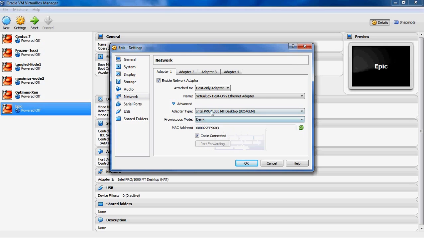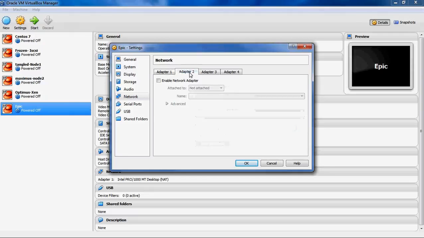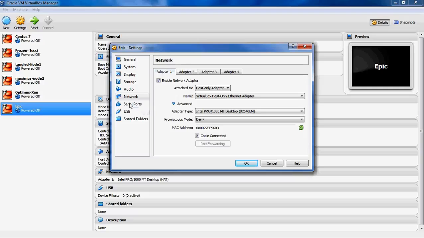Suppose you have DHCP running on your virtual machine. If you have bridged or NAT adapters, it can affect other computers which are connected over the network. So I always use the host only adapter. For the other adapters, you can choose what type of adapter you want to use.